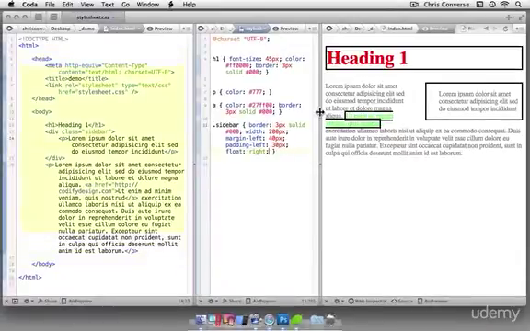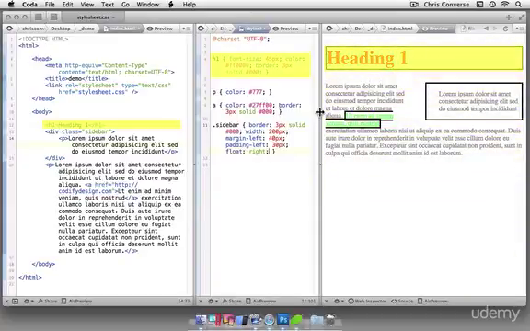And now that we have a base understanding of how the HTML is structured, how the CSS targets individual HTML elements and classes, and how we can override the way the browser shows this, we're ready to start building our project in the next movie.